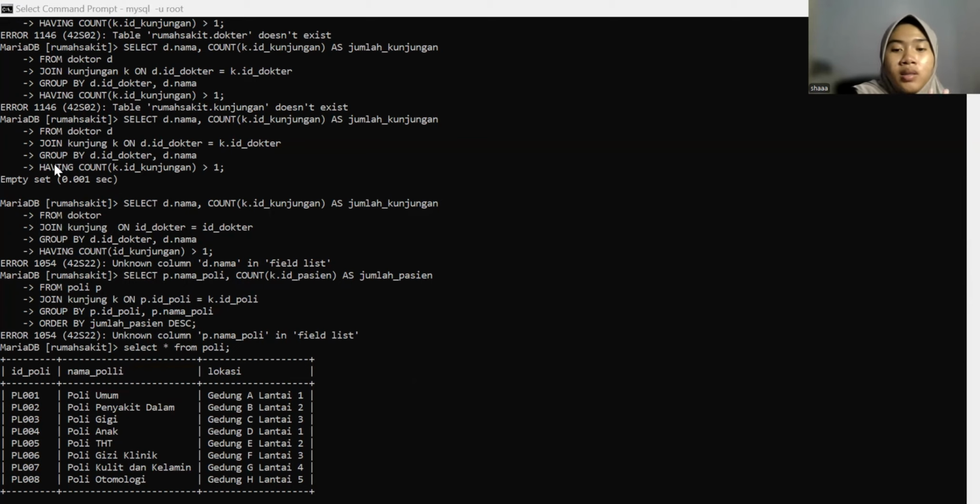In the join part, the doctor table is joined with the visit table using ID doctor, so we can match each visit to the doctor who handled it. Then count ID kunjungan is used to count how many visits each doctor has handled, and we give it the alias jumlah kunjungan to make the result look neat. Finally, the having part filters the result so that only doctors who handled more than one visit will be shown.